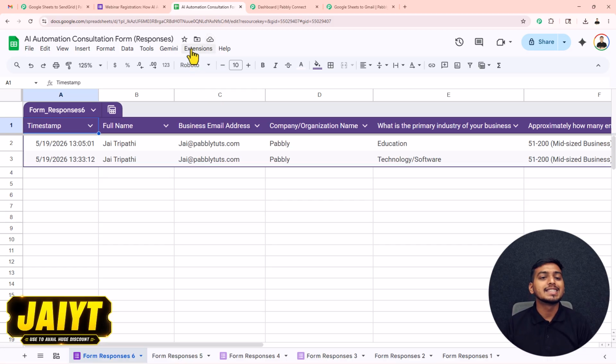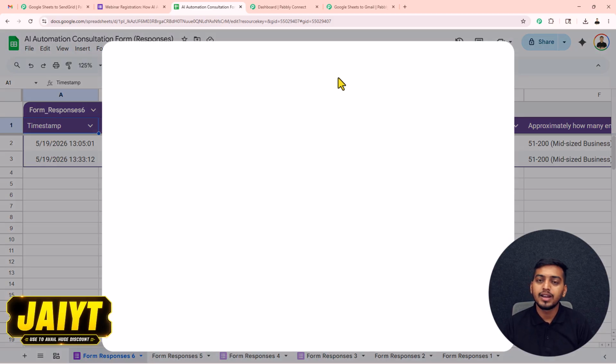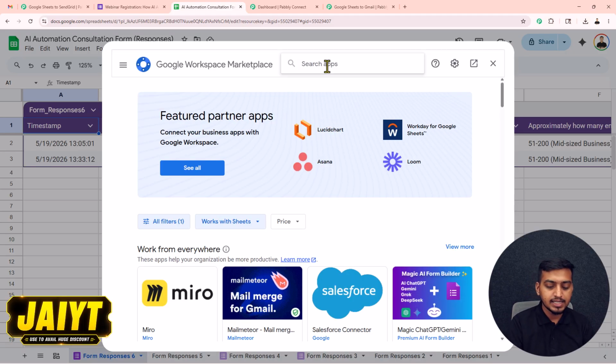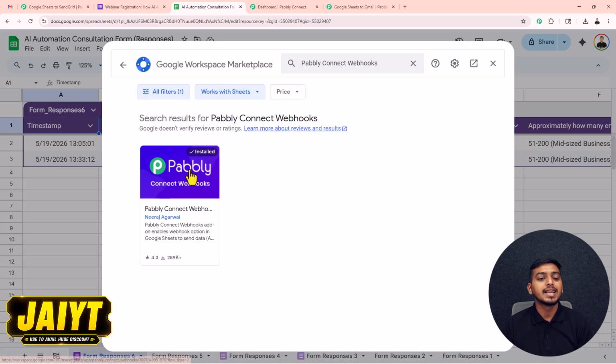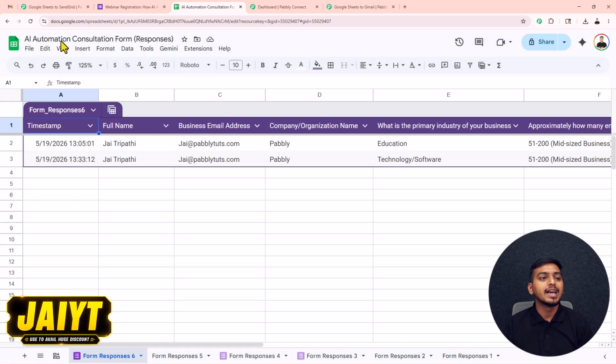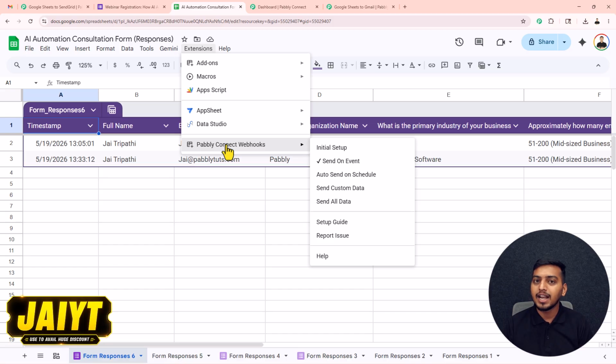First of all, inside this extensions menu, you have to go inside add-ons and select get add-ons. From here, we will install Pabbly Connect Webhook inside our Google Sheet. So for that, just search for Pabbly Connect Webhook and select it from here. Next, install this Pabbly Connect Webhook inside our Google Sheet. After that, go back, refresh your sheet, and go to extensions again. Here at the bottom, Pabbly Connect Webhook will be visible.